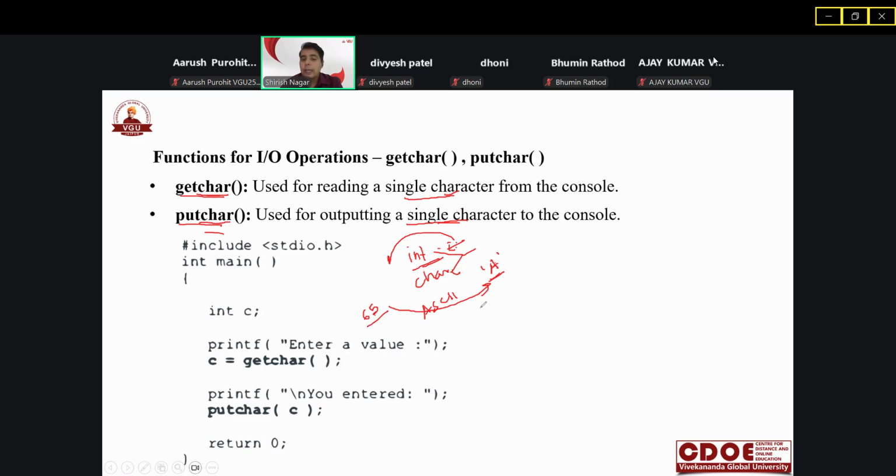So this is called type conversion, which is implicit. Implicit means internally it will translate integer to character and vice versa. Here we are using an integer type variable for capturing a character value. That is allowed in C language.